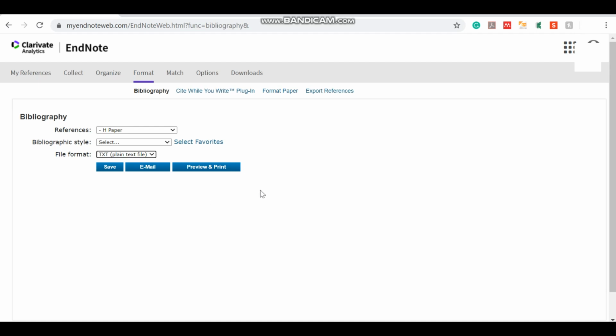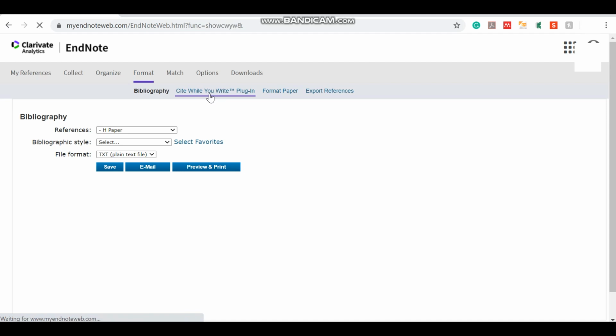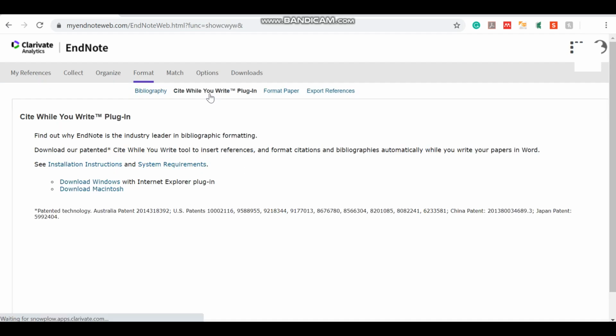Another important plugin is the Cite While You Write plugin. It is actually a very useful feature in EndNote. We can use this to create an updatable bibliography with Word. We may be writing a document with hundreds or 200 references.